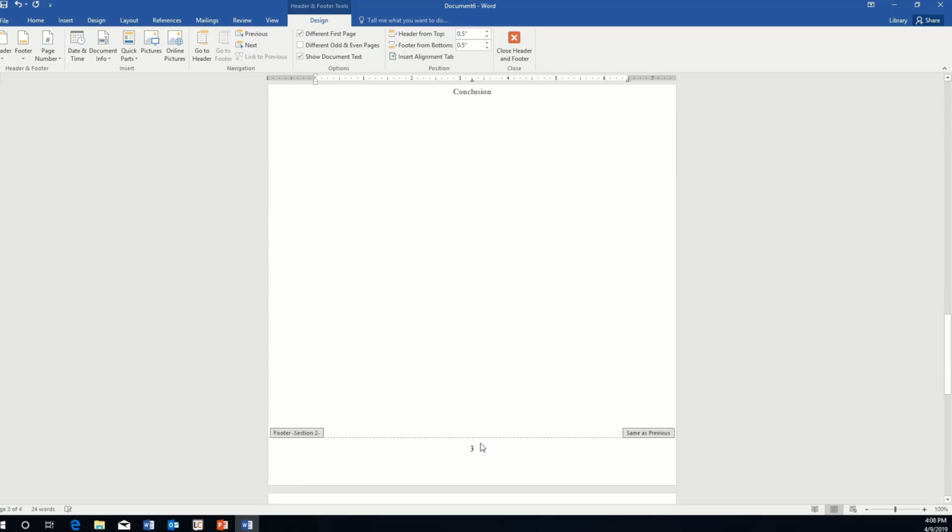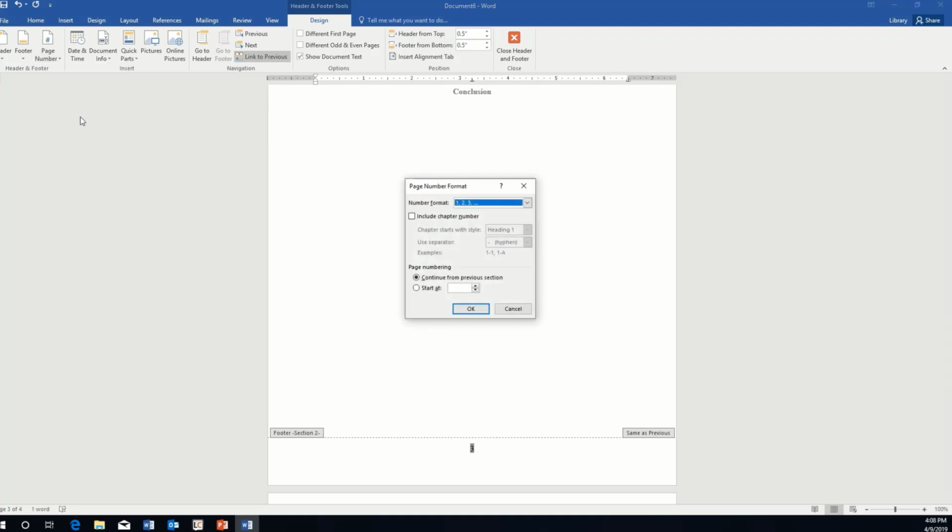And then our next page is 3, but we want this to start at 1, so we highlight this number, go up to page number, which is now on the left. Click on the drop down, click on page number format. We want the number format to be Arabic numbers, so we want that to stay as is. We want it to start as 1, so we click on start at, and then it will say 1. We click OK.